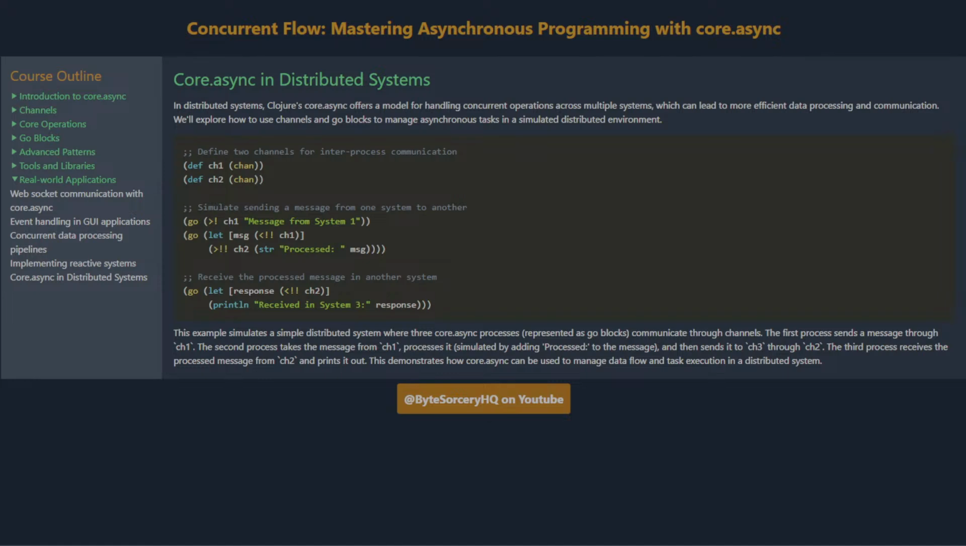This example simulates a simple distributed system where 3 core.async processes, represented as go blocks, communicate through channels. The first process sends a message through ch1. The second process takes the message from ch1, processes it, simulated by adding "processed" to the message, and then sends it to ch3 through ch2. The third process receives the processed message from ch2 and prints it out. This demonstrates how core.async can be used to manage data flow and task execution in a distributed system.